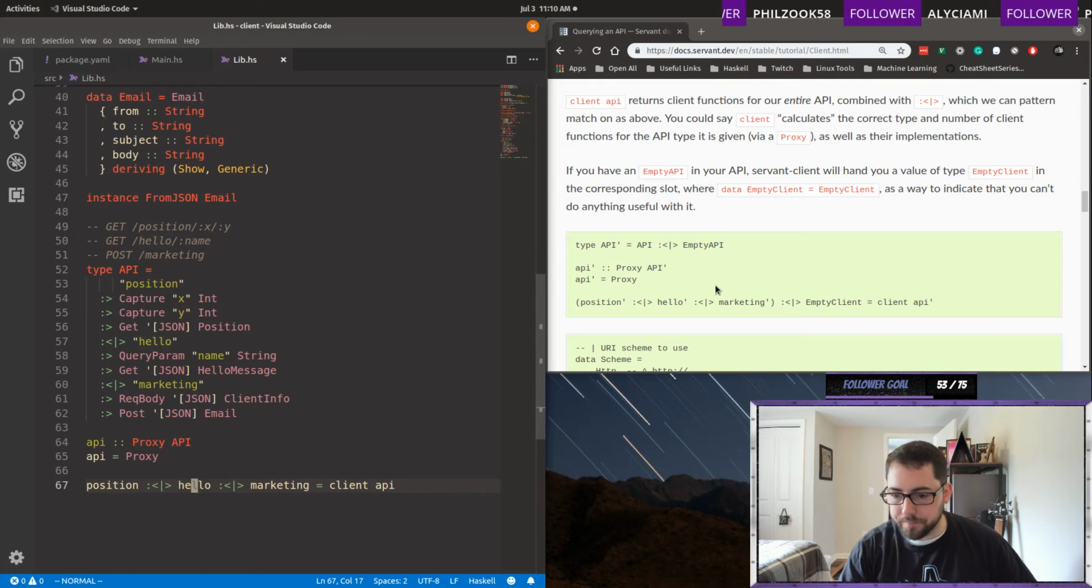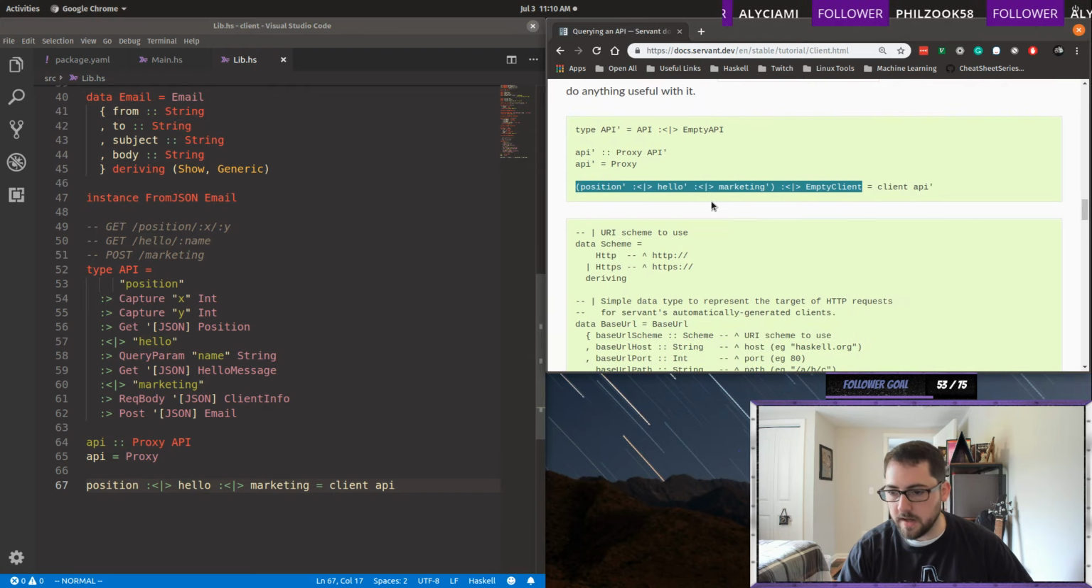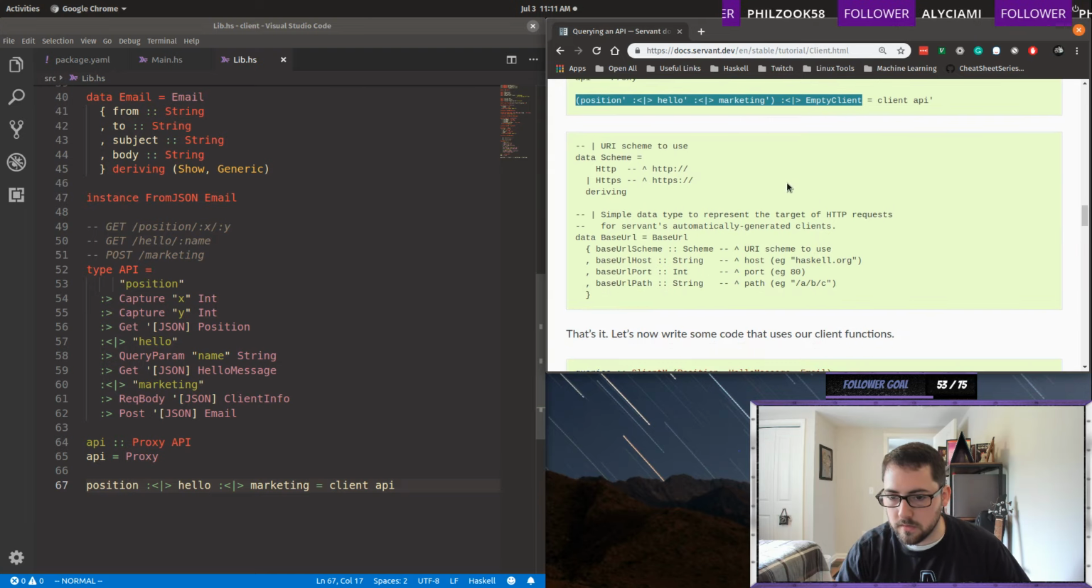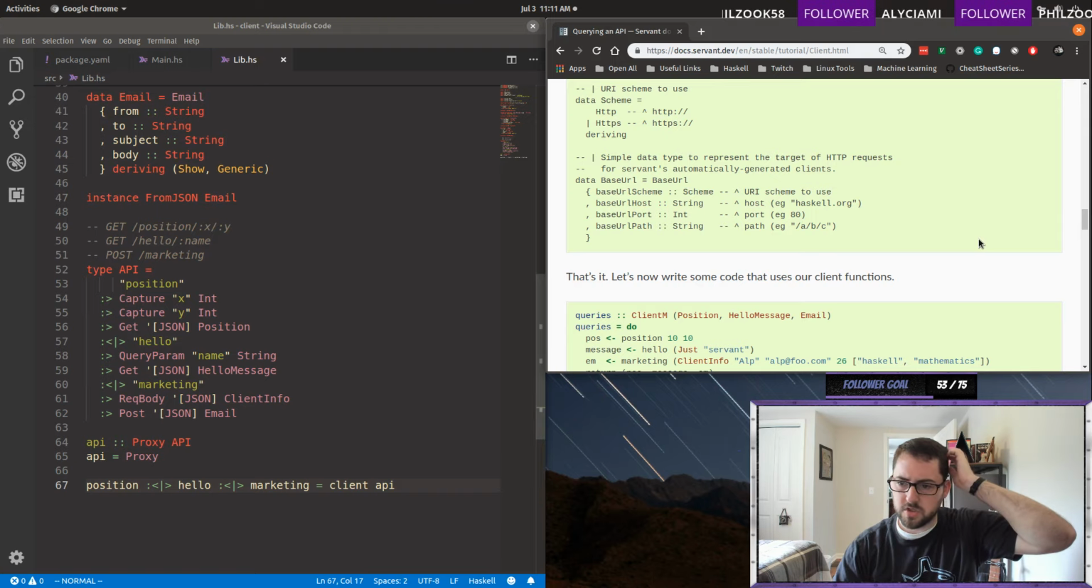I don't know. Anyway. Okay, if you have an empty API in your API, server client will hand you a value of type empty client in the corresponding slot, where data empty client equals empty client, as a way to indicate that you can't do anything useful with it. Okay. So you either have your API or some empty client. What is this? URI scheme to use? Simple data type to represent the target of HTTP requests for servers. For servants automatically generating clients.